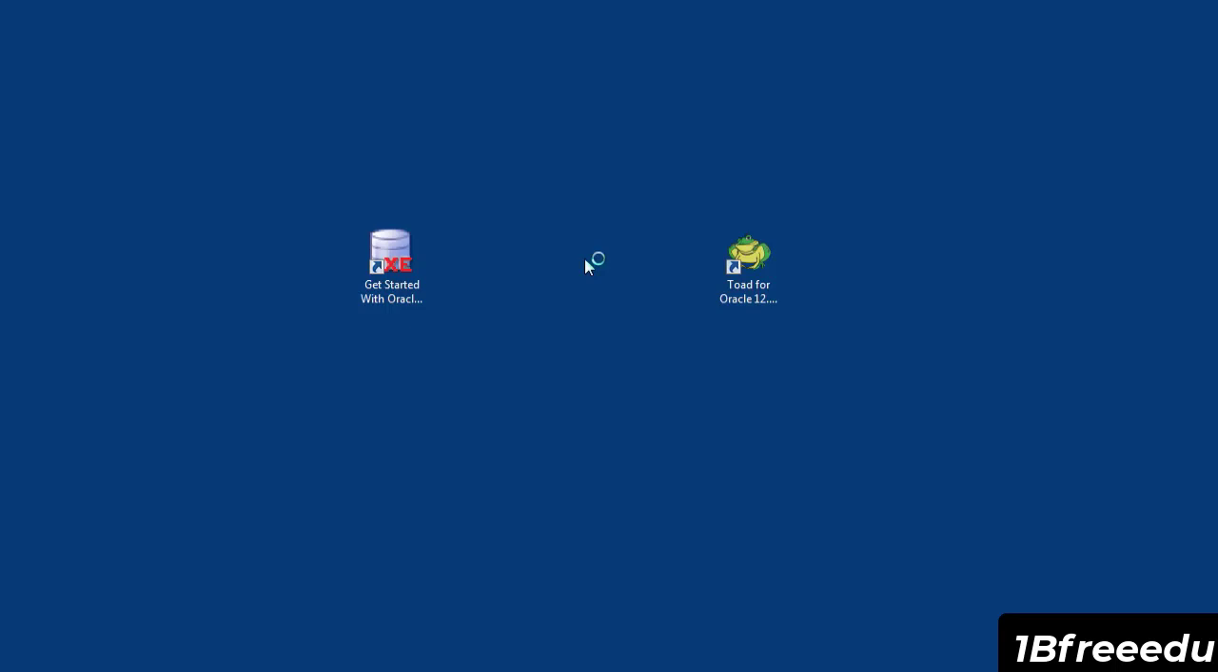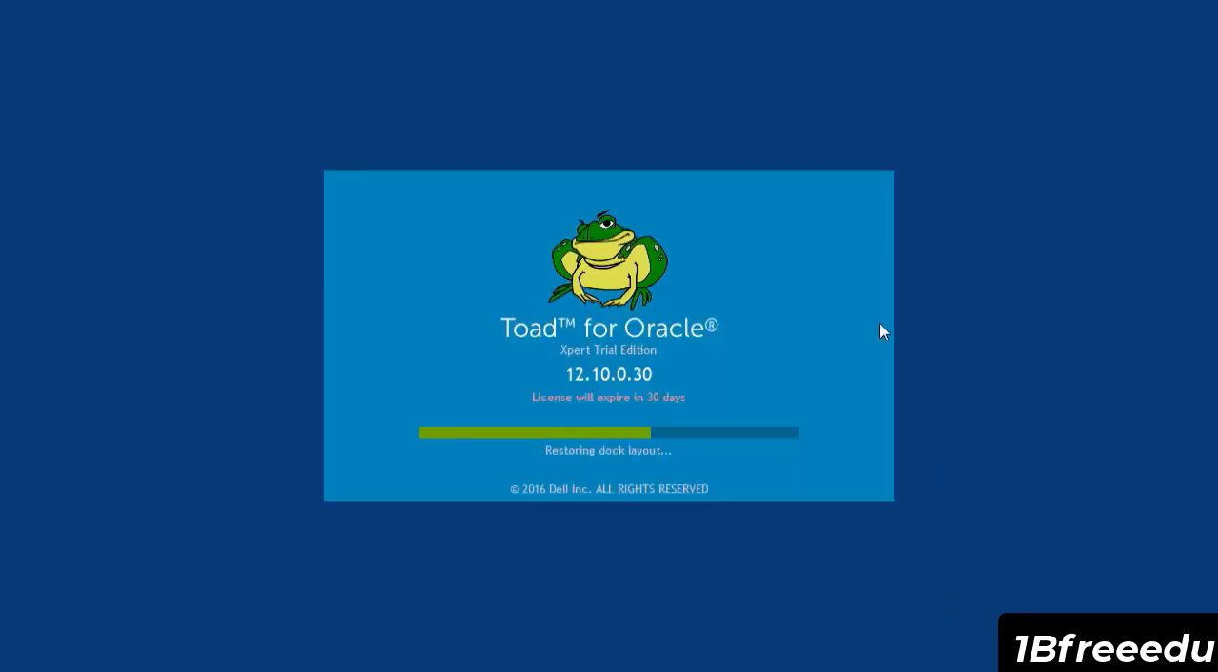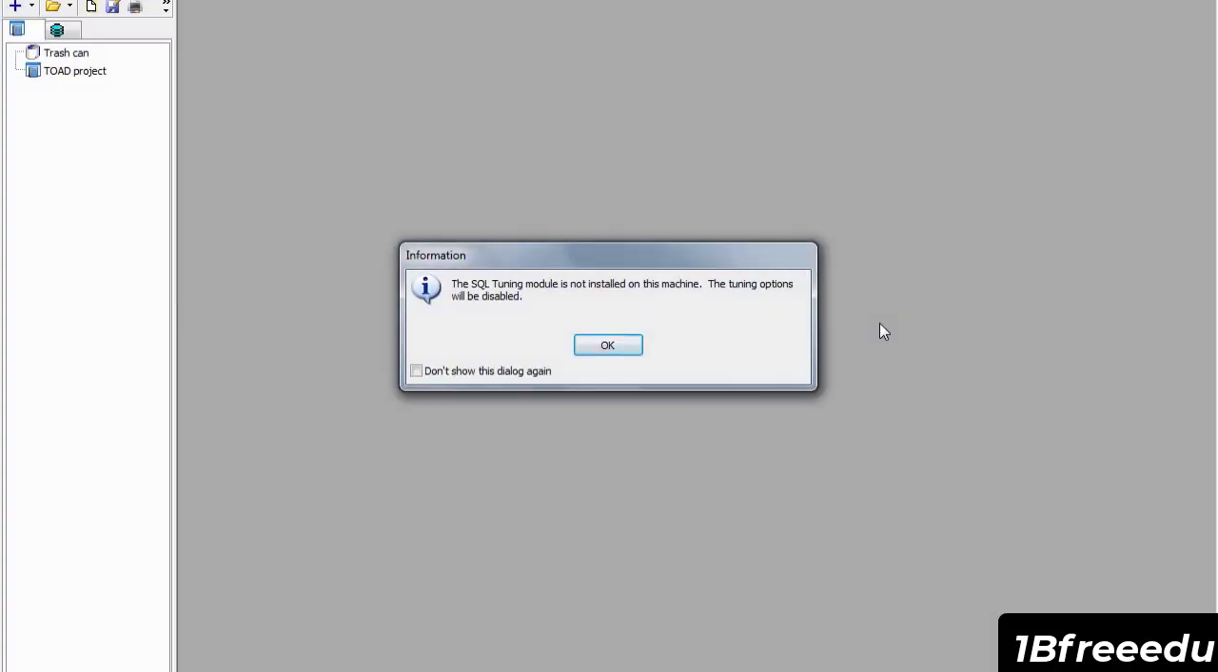So it's trying to load the interface for Toad for Oracle. All right, so it gives you some bits and pieces. It tells you that you've got one seat and it expires in 30 days. So just click done and it should launch. You should hear a croaking sound. It's kind of like the sound of a toad croaking. That's the noise that Toad makes when you launch the application.